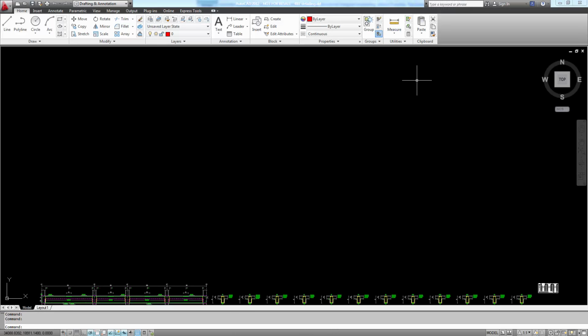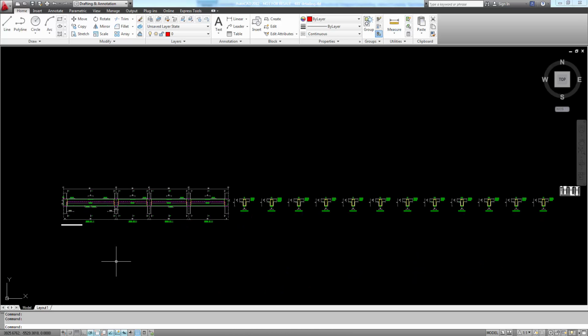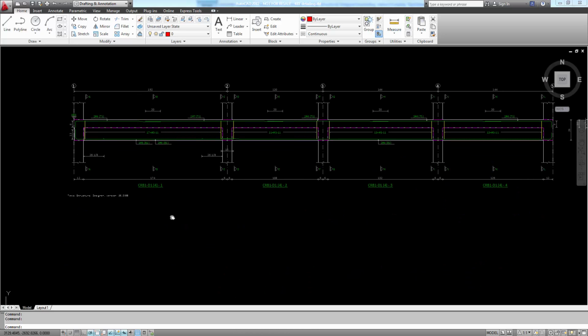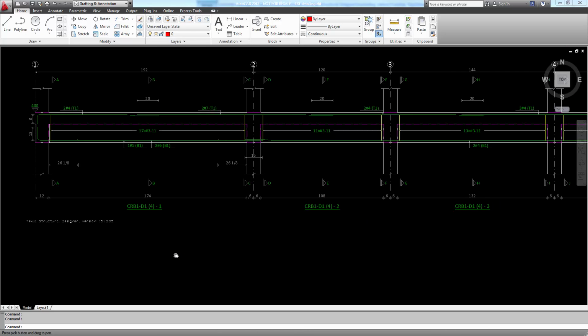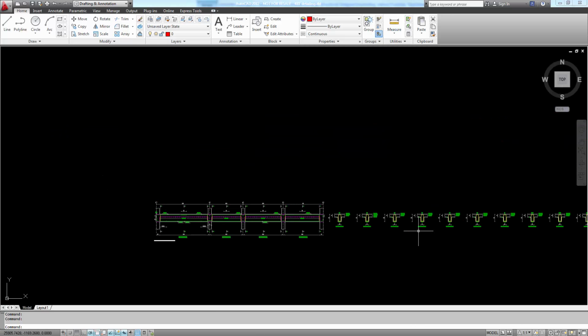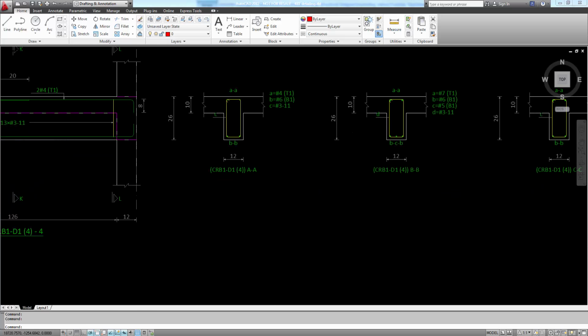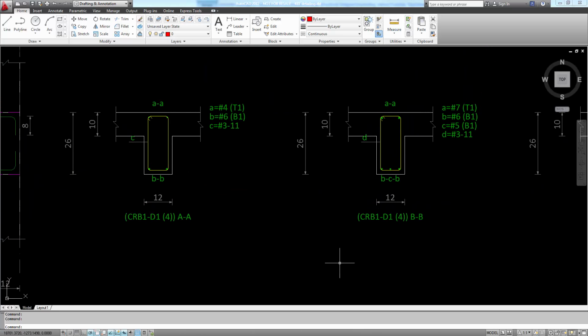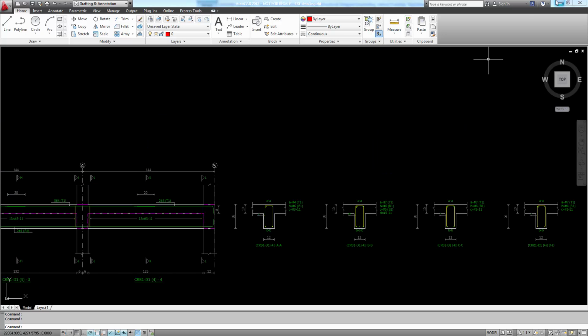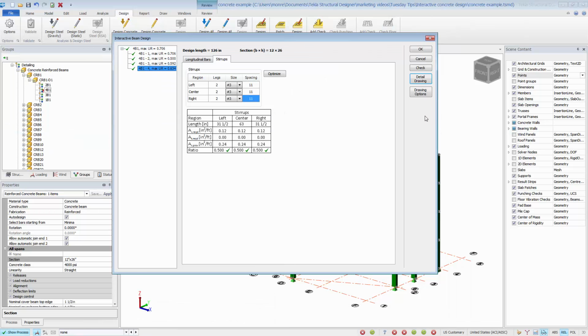This will automatically open the drafting program you have installed on your computer with that detailed drawing placed within the file. You can see a layout of the beam with the bars along its length, as well as cross-sections at major locations along the beam. You can now save this file and use it as you see fit for this project.